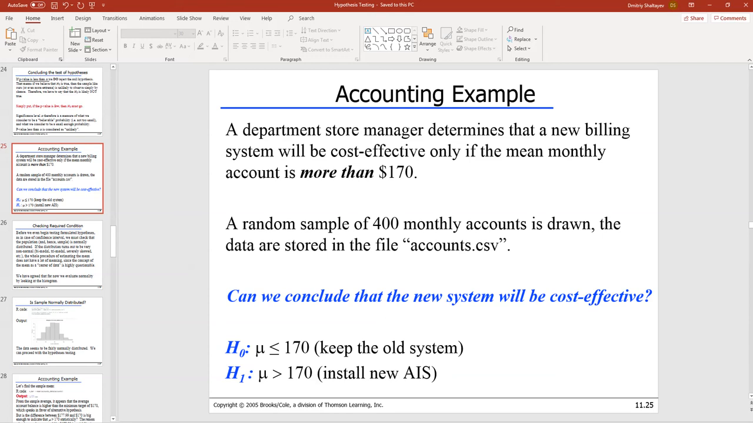Example from accounting. A department store manager tries to determine if a new computerized billing system will be cost effective, and he believes that it will only pay for itself, will only make sense to install the new computerized billing system if the average monthly account is more than $170. So in other words, if they have enough business so that manual accounting labor becomes too expensive, then it makes sense to install some enterprise resource planning system and do accounting using computer programs instead of manually. So that's the idea.